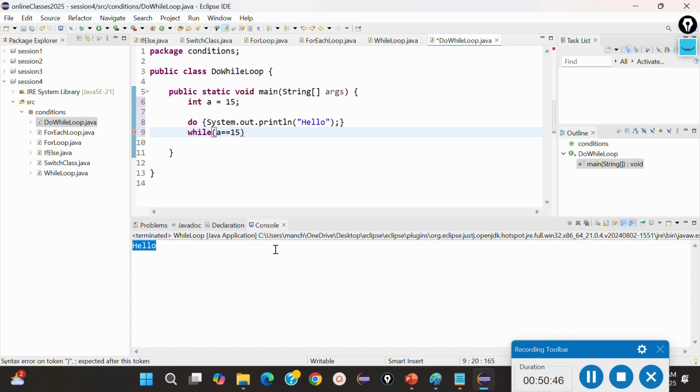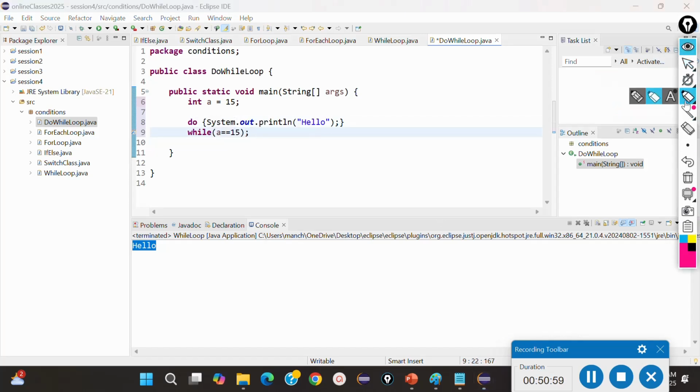This is the condition: when a is double equal 15, then keep on printing hello. If I explain this, what will happen? A is 15 in line number 9. A is 15, then it will go back and print hello. Very first thing, A is 15, print this. Then check condition. A is 15, go back, yes.